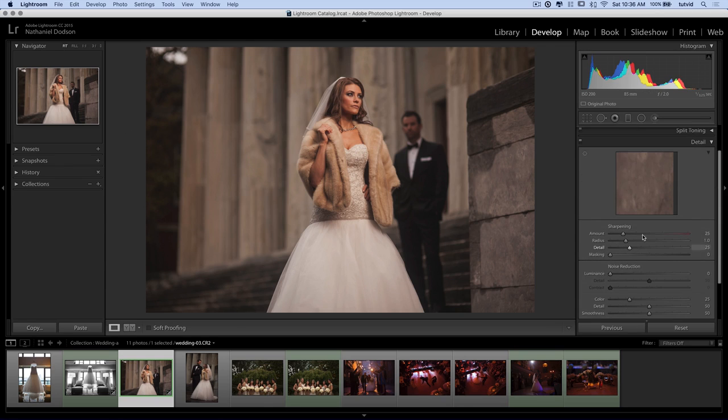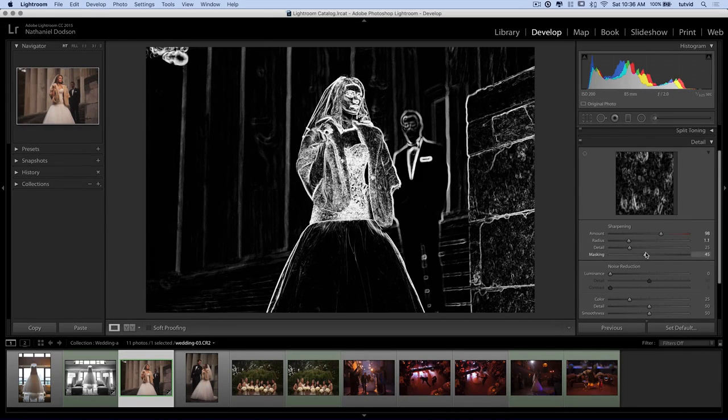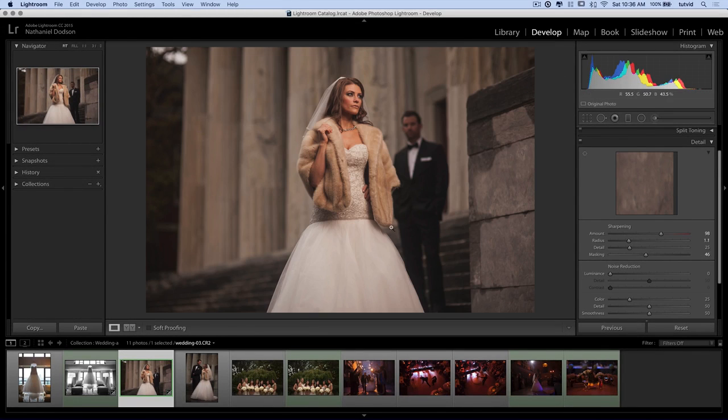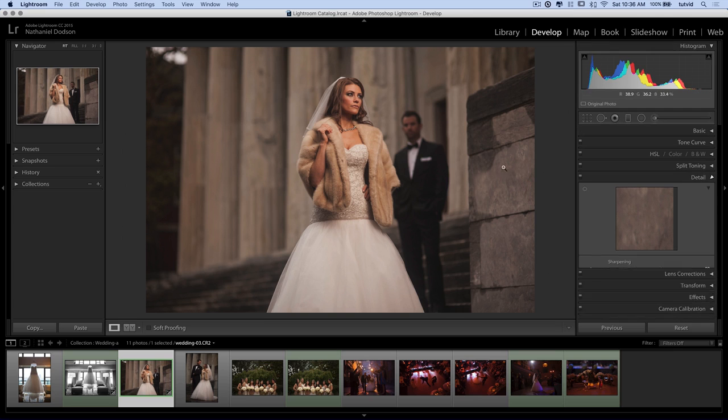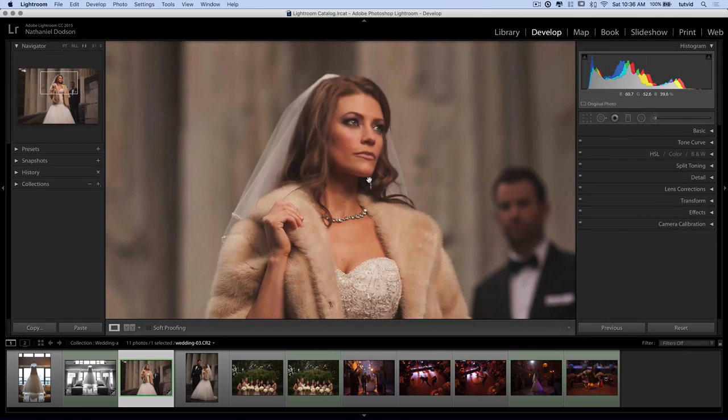Now, of course, we'll go into detail. We'll just throw some sharpening in here. I'll boost the radius a little bit. I'm not really going to focus too much on this. I'm just going to pull my masking slider over. I was holding Alt Option there. Great. So, sharpness, good. You probably want to go to 1:1, by the way, when you're looking at sharpness, just to make sure you're getting it nice and sharp.